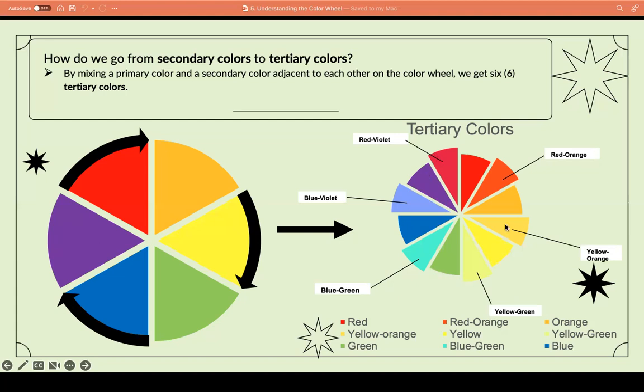That's how we get this complete color wheel here that has all primary, secondary, and tertiary colors. In order to make it easily observable, I took the tertiary colors and made their wedges a little bit more elongated.